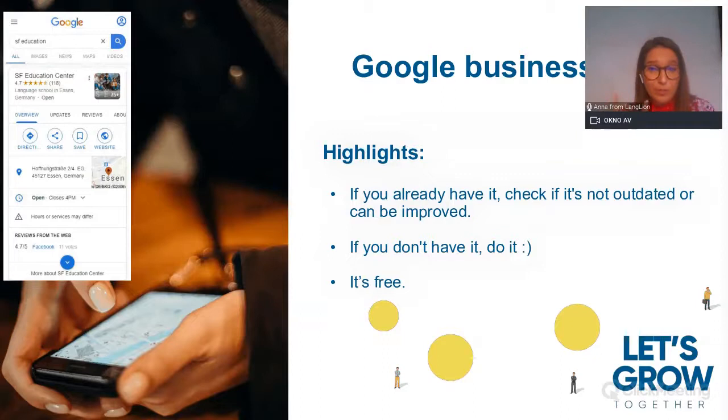For some of your potential students, the most important factor is the location of the school. It happens when they don't know how to search for the best language school, and they will search for a school in Google Maps. And if you have a Google card, your school will appear as a pin on the map.